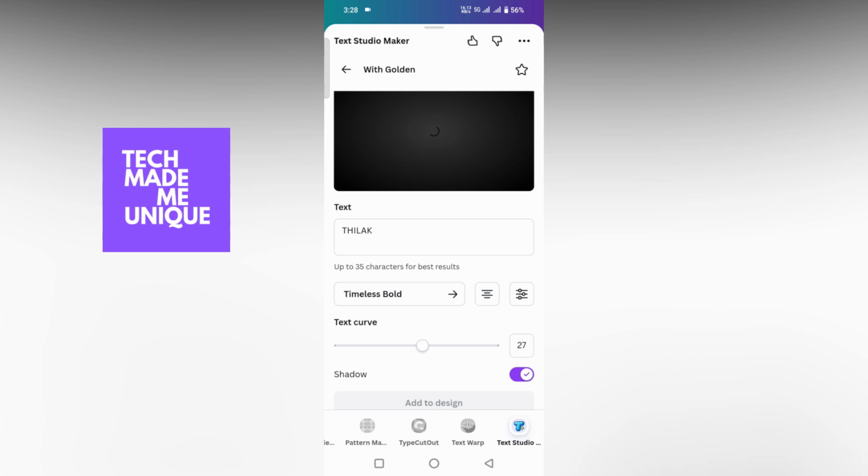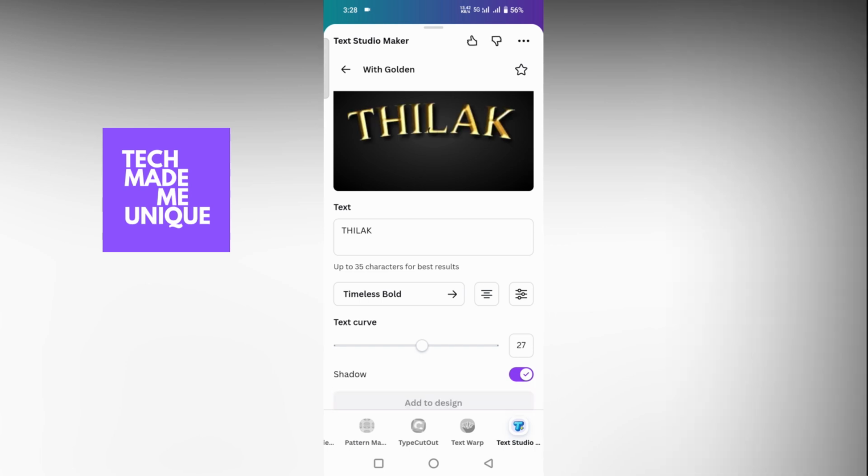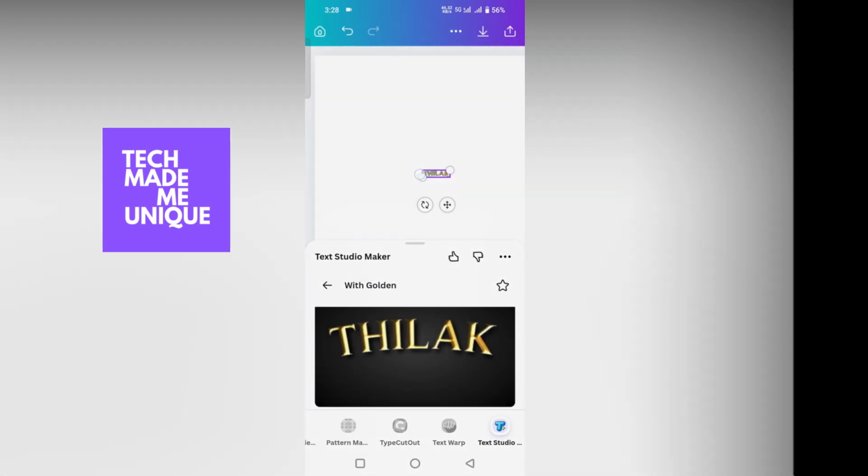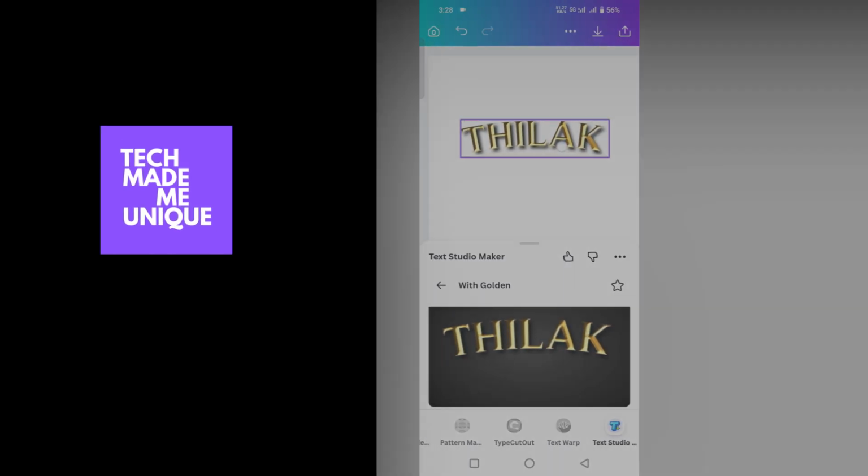If you want a perfect golden text effect without much effort, just create this preset effect and just type whatever you need. I think this video helped you a lot.